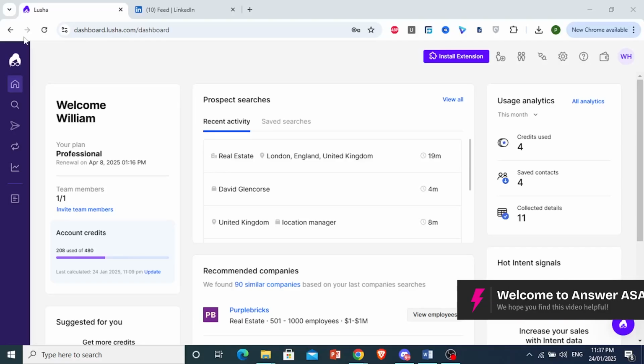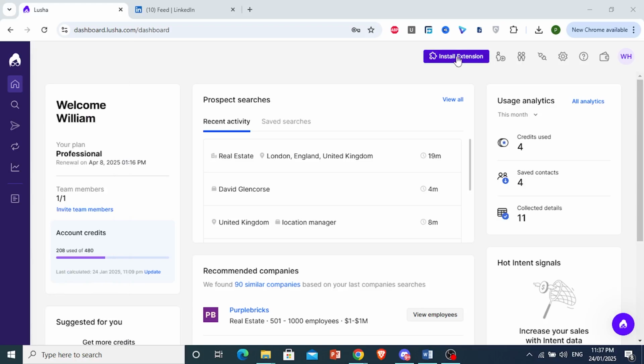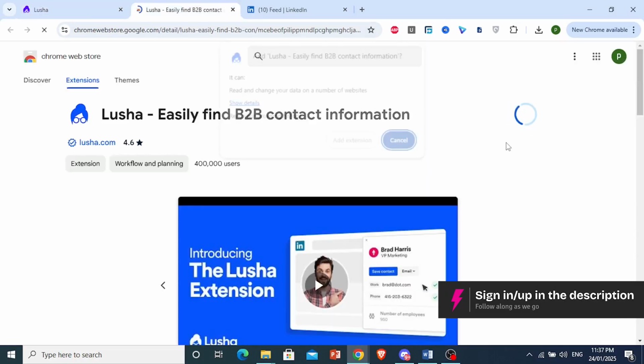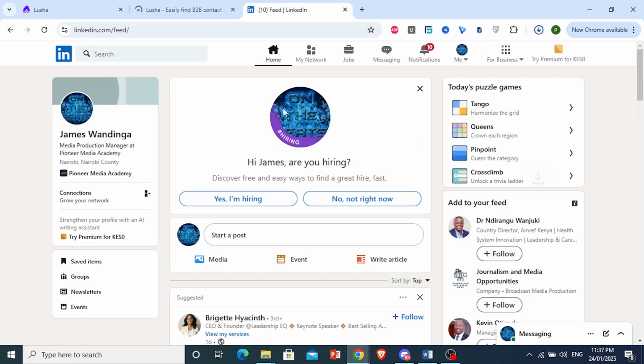How to use Lusha on LinkedIn. First things first, when you log into the dashboard, go ahead and install the extension. It'll open up on the Chrome Web Store. Click on Add to Chrome, and then click on Add an extension. It will start downloading it automatically.